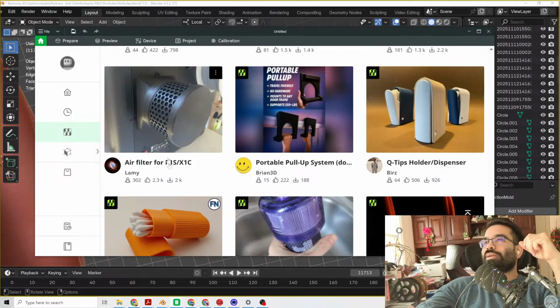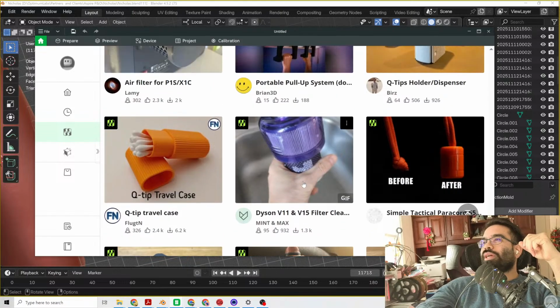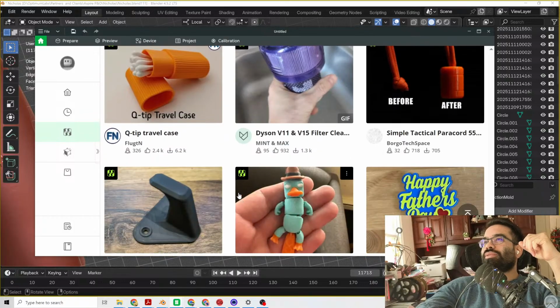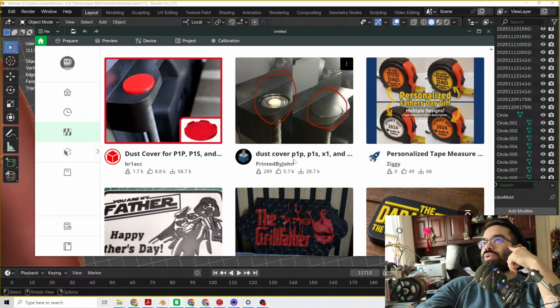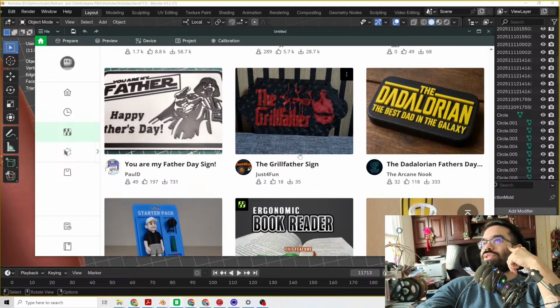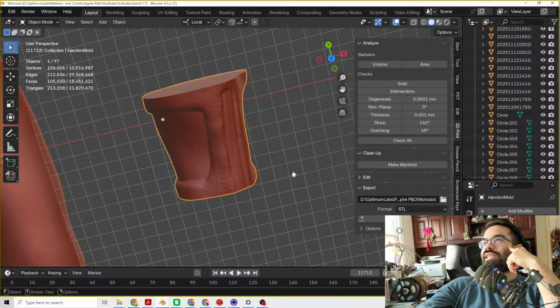Cool stuff. You got mods for your 3D printers. You got stuff. Oh, I have this vacuum. That's cool. So, why purchase stuff when you can 3D print it? Save some money and fight against the man.